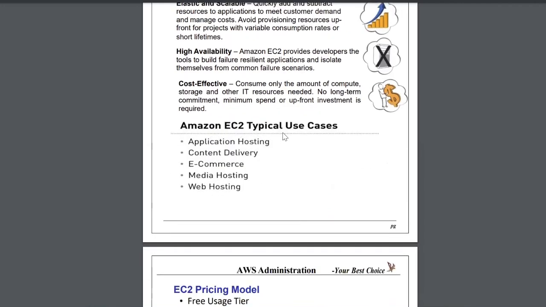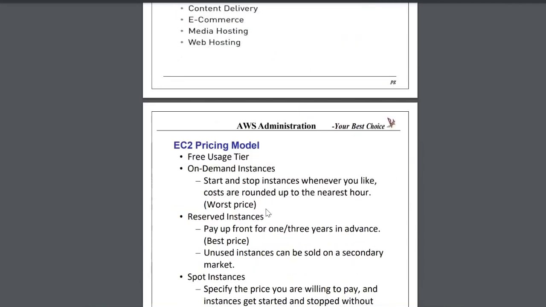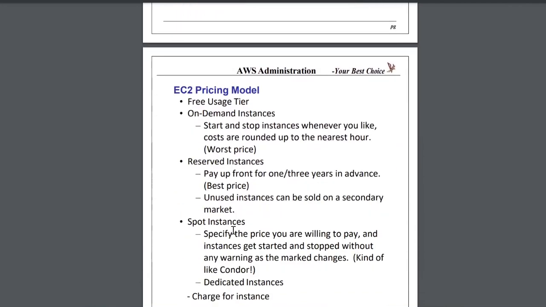What are the typical EC2 use cases? Application hosting, content delivery, e-commerce sites like Flipkart, Amazon, whatever it may be, media hosting and web hosting. Now the EC2 price model, which is most important, guys. Pay per usage type: you created it just now as a pay per usage type. With on-demand instances, you can start and stop instances whenever you like, and costs are rounded up to the nearest hour.